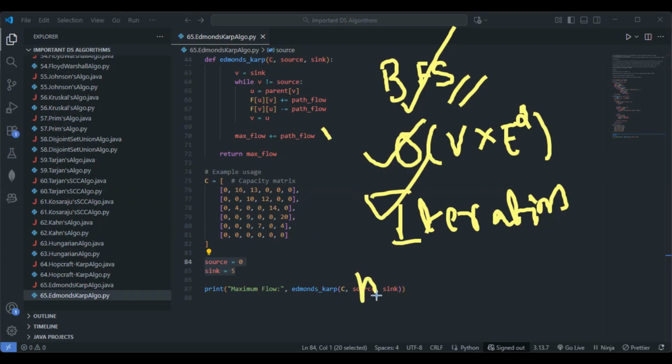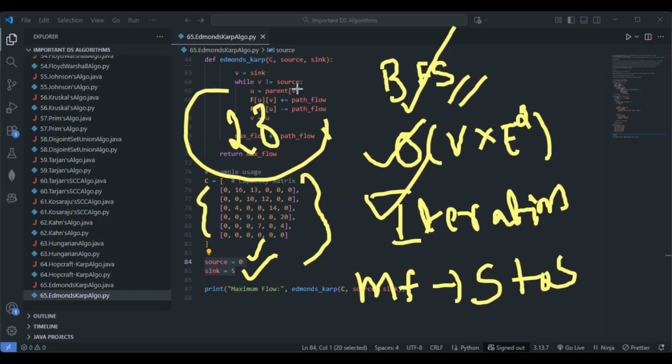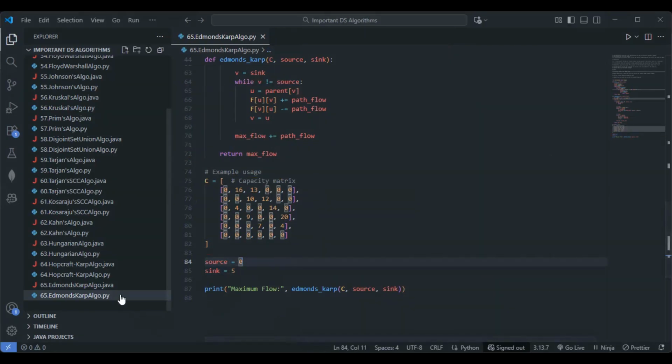The result is the maximum flow from source to sink. In this case, source we have considered 0, sink we have considered 5. For the example, we have considered this capacity matrix. The output that we got here is 23. I didn't run the code at all, I believe, so let me run this one. We have to get the output 23 actually.